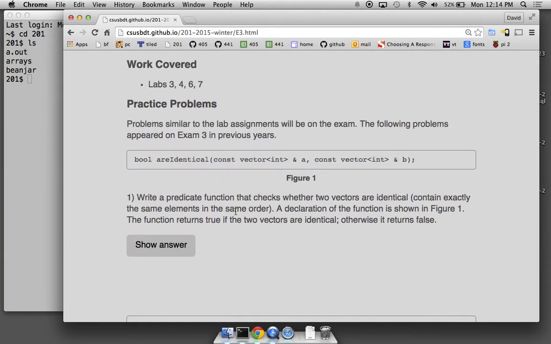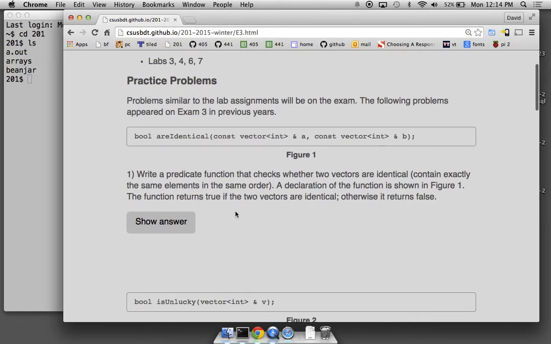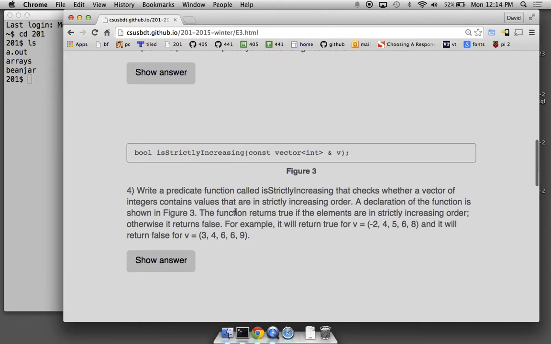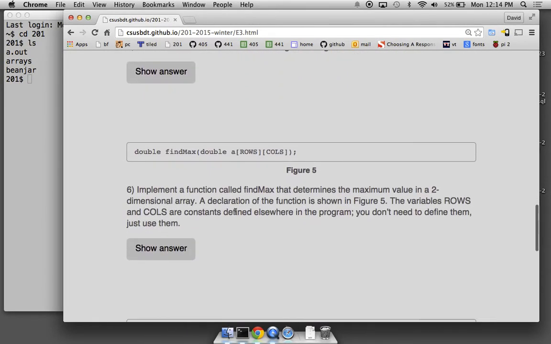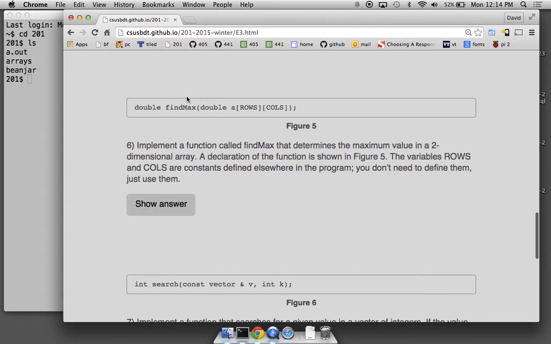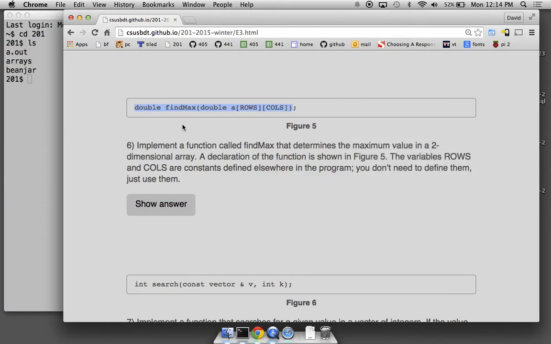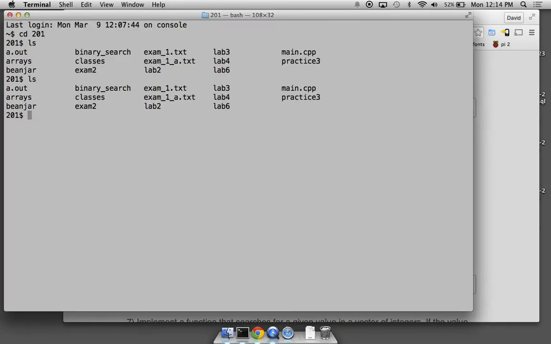Here is exam 3. I think we looked at that. Let's look at find max. Let's do this one. So find the maximum value in a two-dimensional array. So rows and cols are defined elsewhere in the program. You don't have to define those.